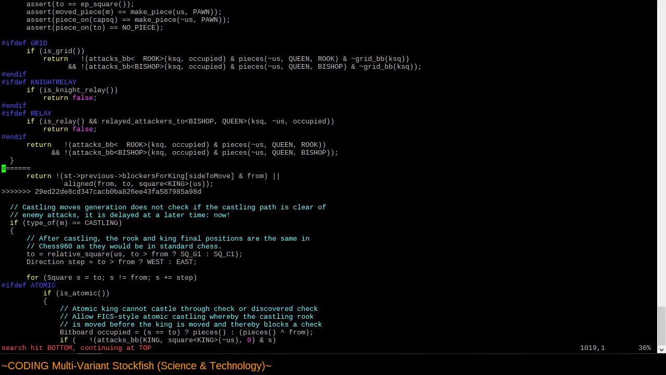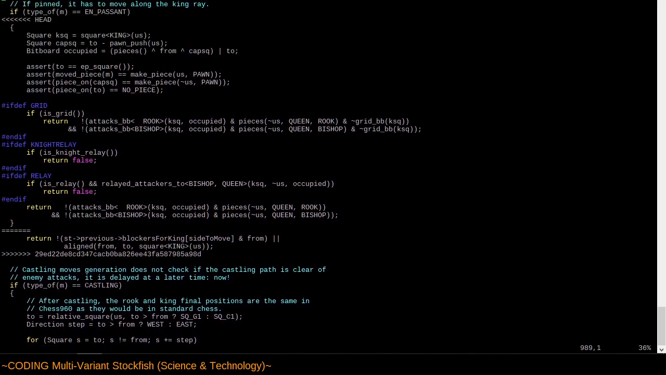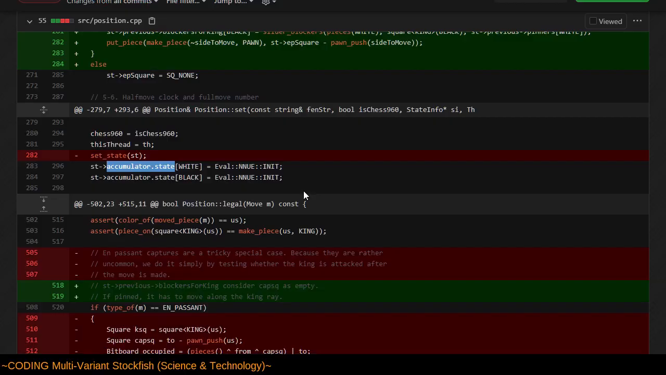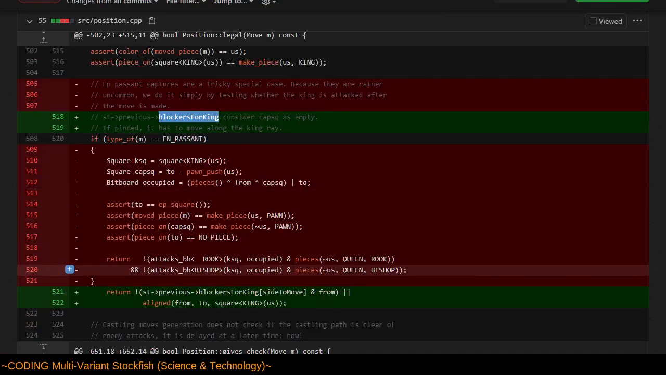1, 2, 3, 1, 2. Oh, sorry. 1, 2, 1, 2. There's only 2 conflicts here. Why are there 2 conflicts? What's so different now? Okay, we're using blockers for king, side to move, instead of using the other expression. The type of move is en passant. We used to be doing this big old stuff. Okay, here we are. This enormous block got reduced to two lines.